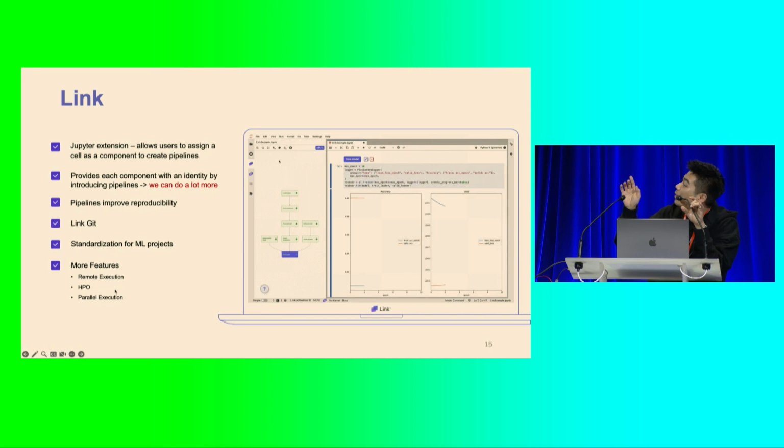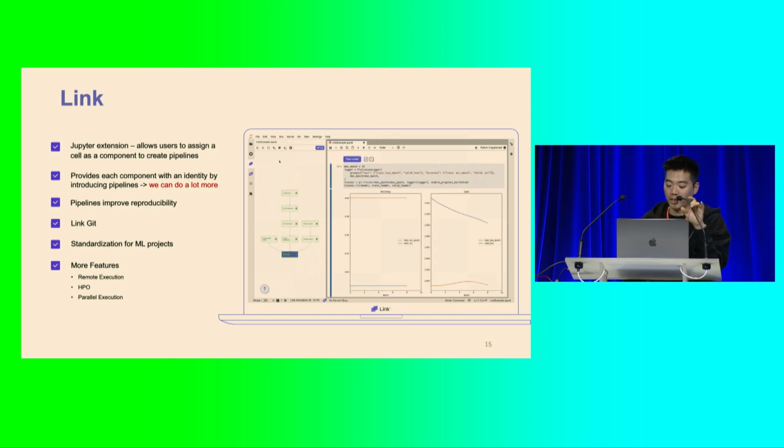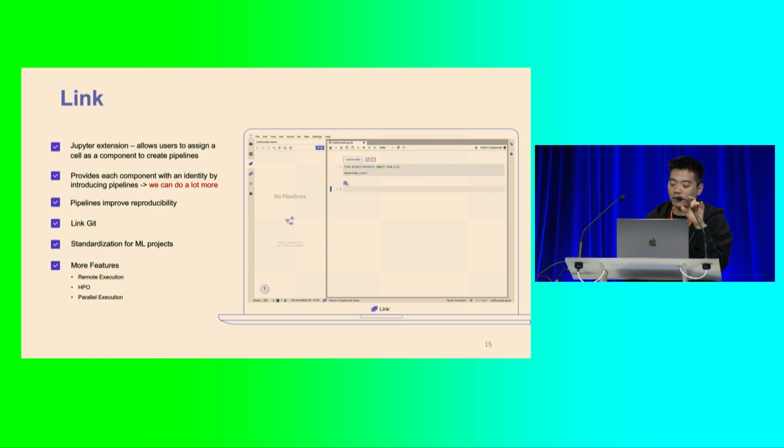We can make a pipeline with the plus button and put in the name and just put in the parent's information, and we can make a pipeline there. It's too easy. Specifying a component means assigning an identity to that cell. Thanks to this, we can do a lot more.